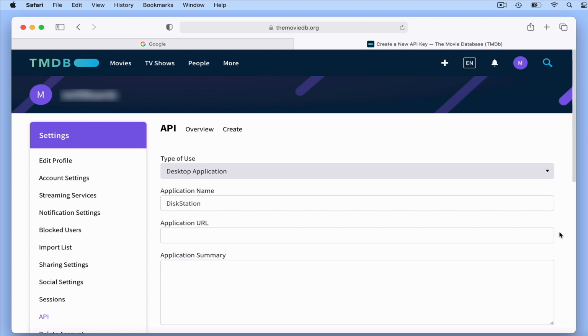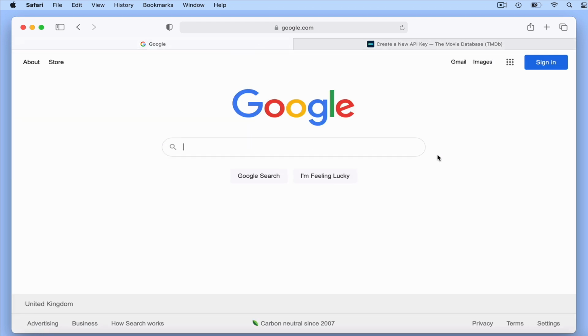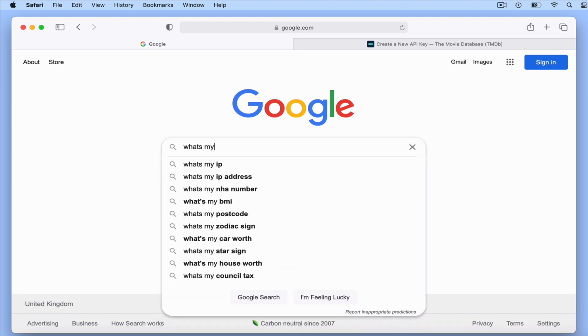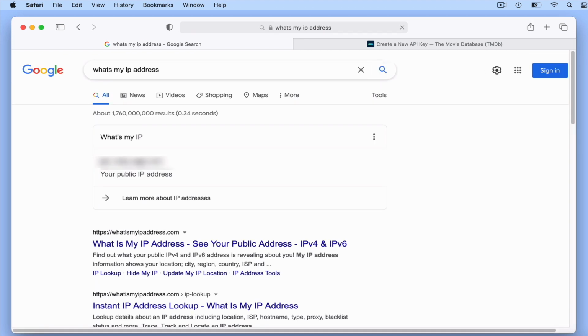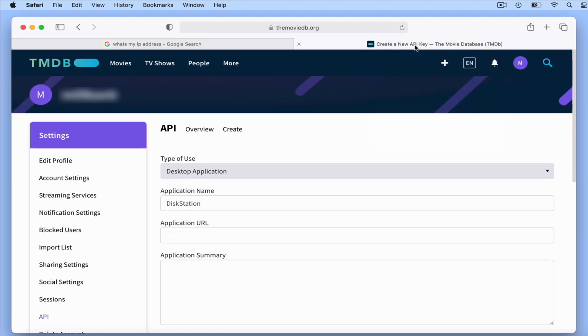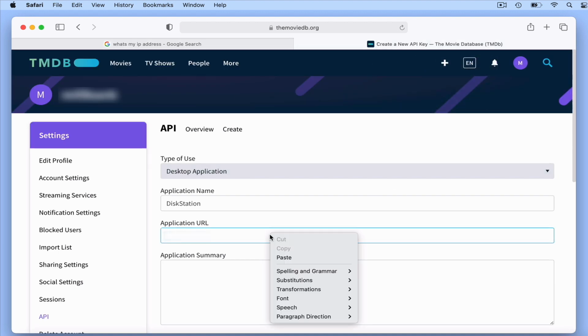So after reading a Synology article which states that we need to enter the IP address of our NAS, we decided to use our public IP address. To do this, we opened another browser tab, and then we asked Google what our IP address is. We then copied our public IP address and pasted it into the application URL field. It's worth noting that, as an experiment, once we had our API, we changed the application URL field to a local IP address and the API still worked.